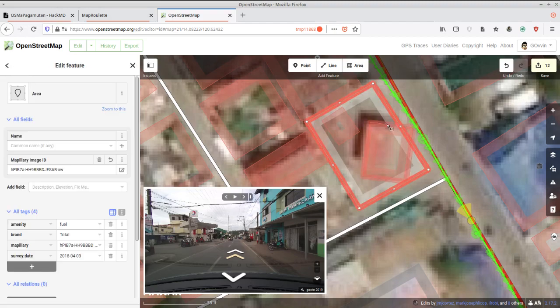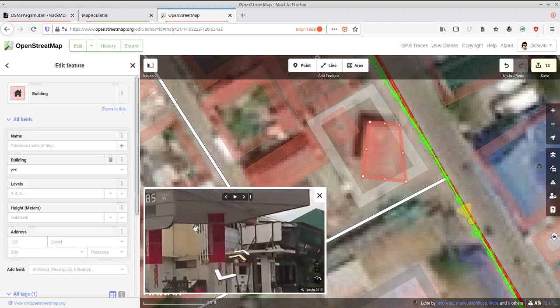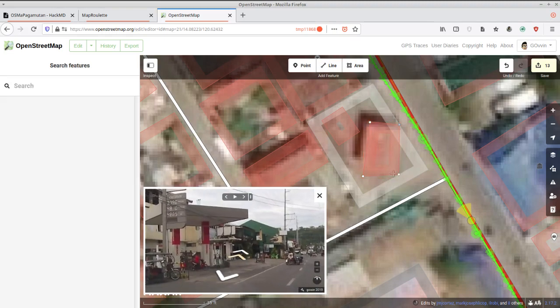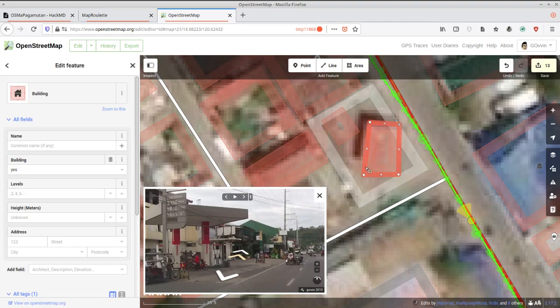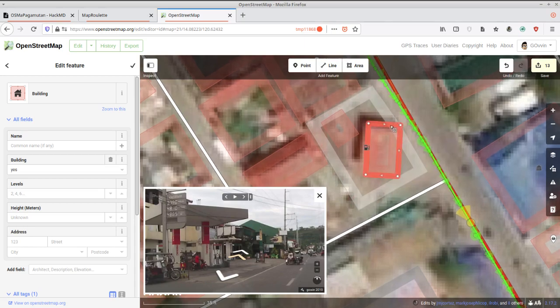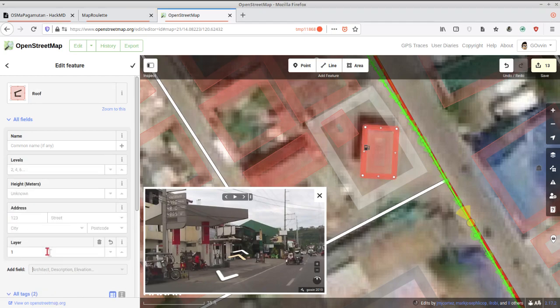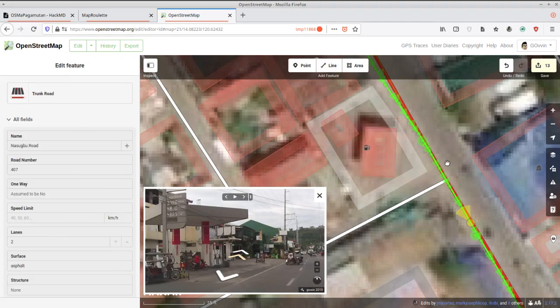Now this building is too big based on this feature here. It's only a rooftop basically. So we're going to do the same thing we did earlier. Q to square, disconnect it because I accidentally connected the building to the gas station feature. And I'll change this to roof, and then layer equals 1. That means things can go under them.